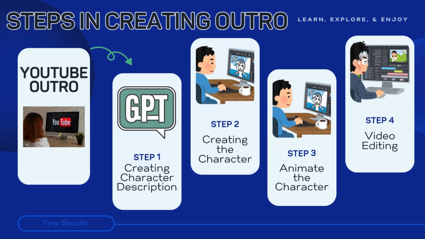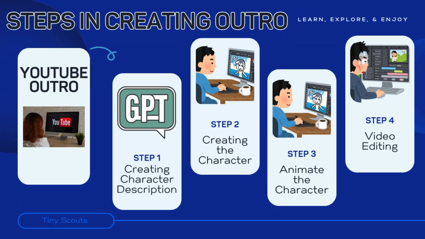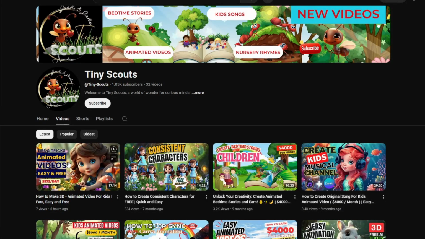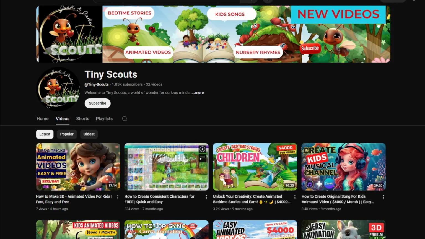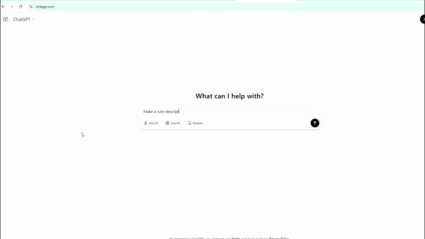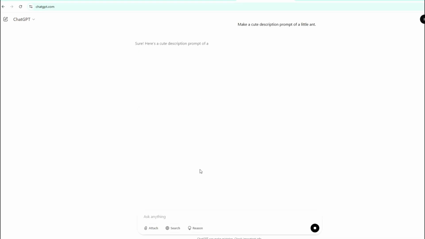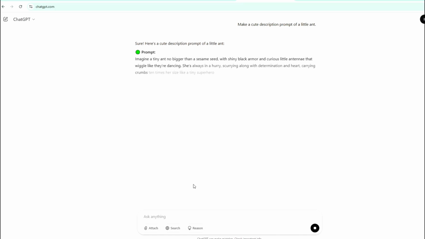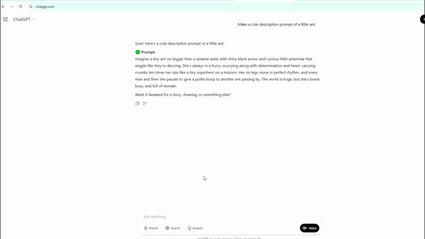Step 1. Creating a character description. We will create a character. Because our channel is more on animation, we want it to be engaging with animation too, so we need a character for our outro. To create a character, we will create a prompt. In ChatGPT, we just ask it to create a character description, and in a few minutes, it will give us a character prompt for our character according to the idea that we give earlier.